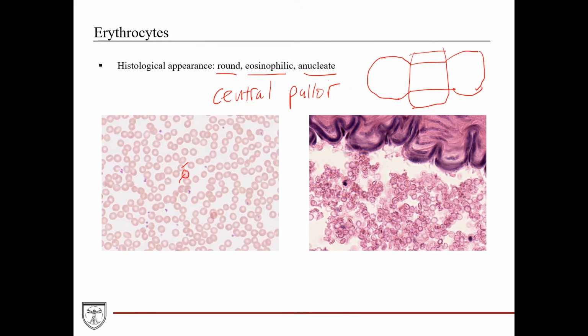You can also see it here. This is a peripheral blood smear. This is actually a section that includes a blood vessel. So you can see the muscular layer here of the blood vessel, and here's the endothelial layer. If you look at these cells, you can see that rim shape like that, and here. And that's another good example here.